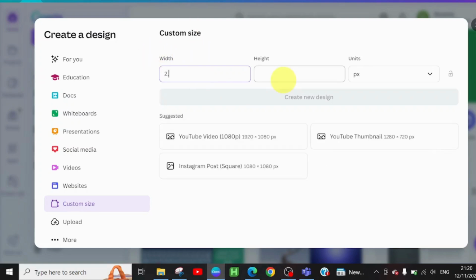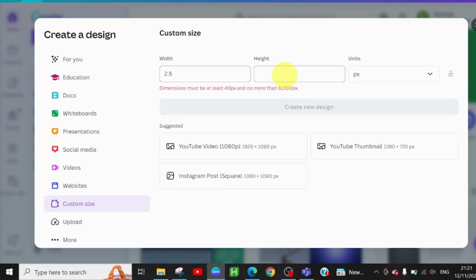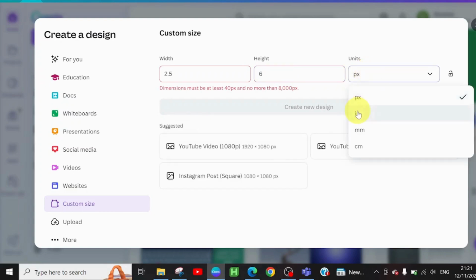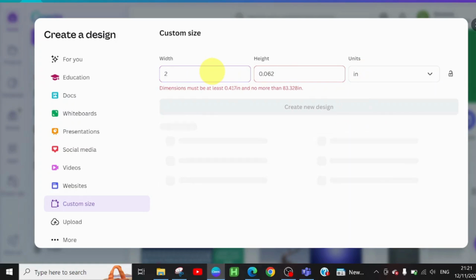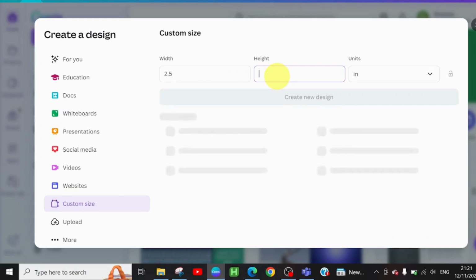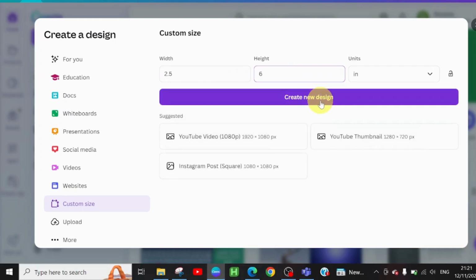2.5. That's the width, and the height will be 6. Then the unit will be in inches and not in pixel. So you're just going to go ahead and change it again because it was in pixel. So we are going to change it to inches. So now that we have it here, you create new design.